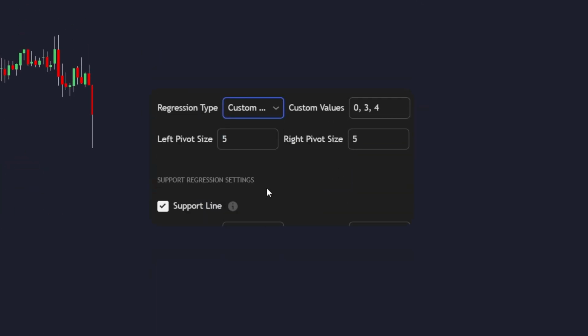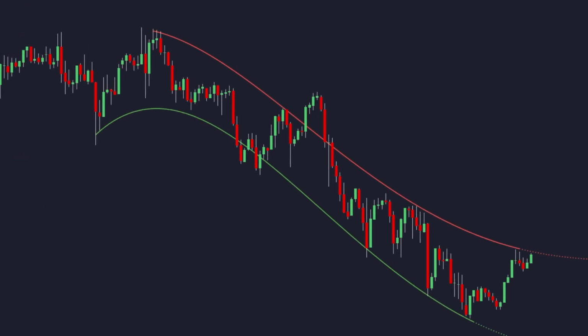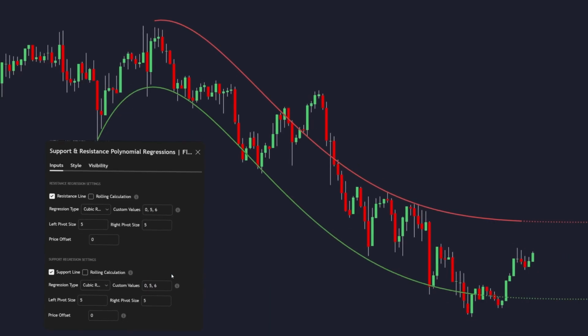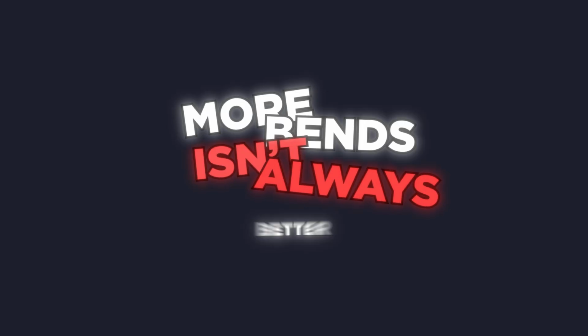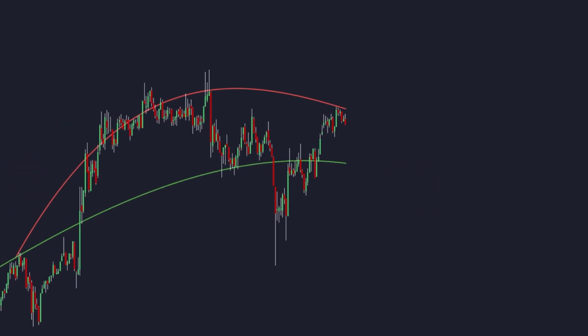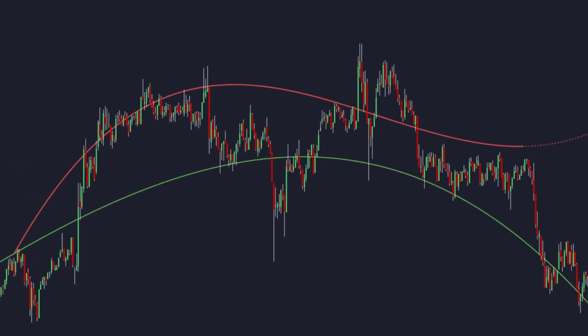And if you really want control, you can use a custom polynomial function. This lets you decide how complex the curve should be, how many times it can change direction. But just remember, more bends isn't always better. If the curve is too complex, it might start reacting to noise instead of real price action. Once you've picked your type, the curve gets plotted on your chart.